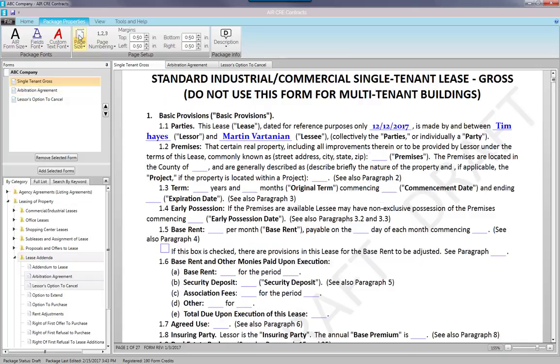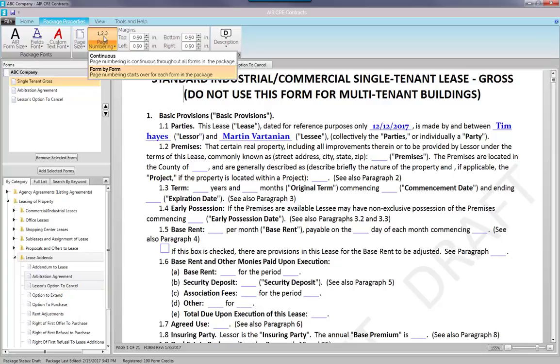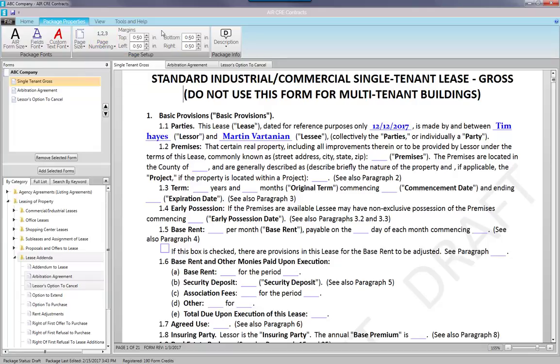You can also change the page size from letter to legal. You can also change the page numbering of the package to be continuous from one form to another. You can also change the page margin.